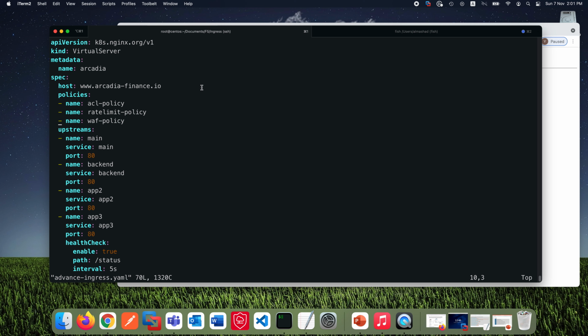This is using the CRD, or custom resource definition. All right. You can tell that by looking at the API. So this is the NGINX custom API. The object type here is the virtual server. Let me comment out these policies. We're going to use them in the next part of the demo for the security.